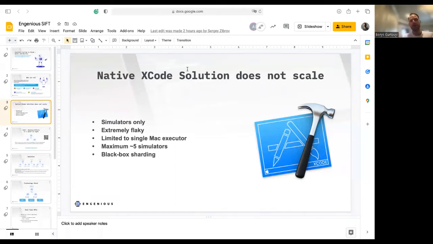That's a key feature of parallelization. And as I mentioned, it's a black box. You cannot really set up some configurations. How do you want to shard the tests? Do you want to shard them by some particular device properties or by some test suites? You do not have this control.